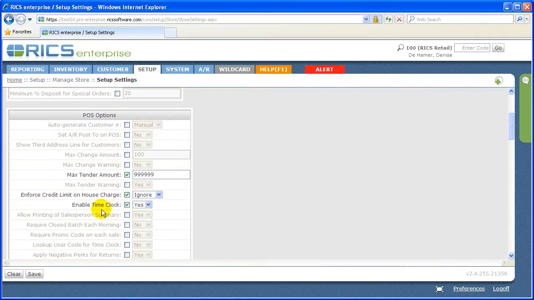So you'll see here under POS Options, there's something that says Enable Time Clock. Our default is no, but if you want to turn the time clock on and enable it, you're going to click on this drop down. And there's yes and no, so you're going to make sure that you choose yes, and you're going to check the checkbox to the left of it.